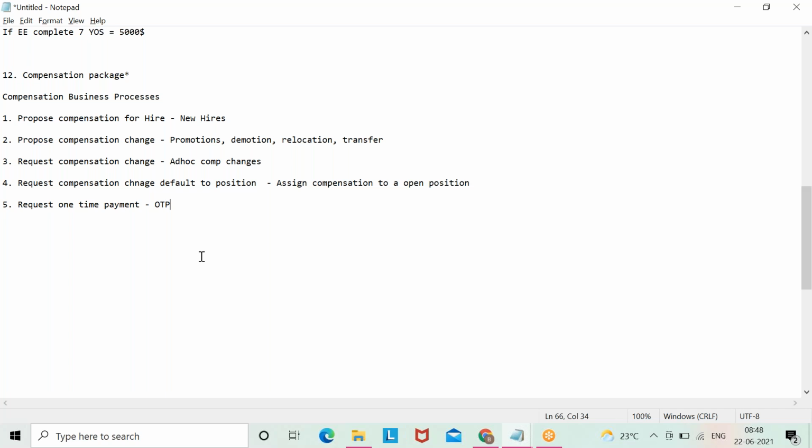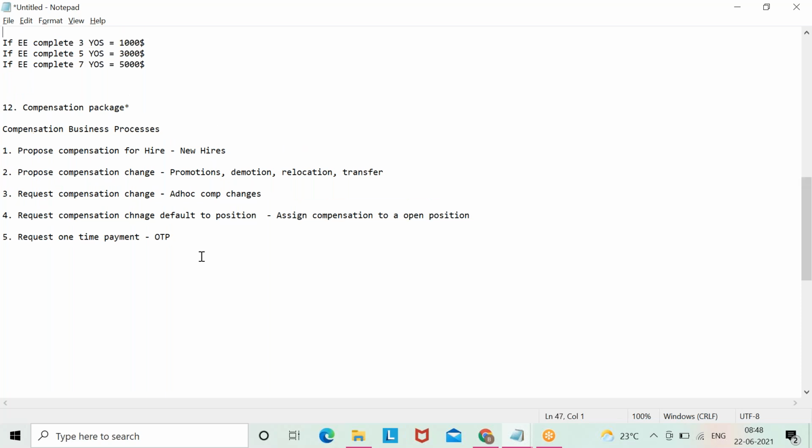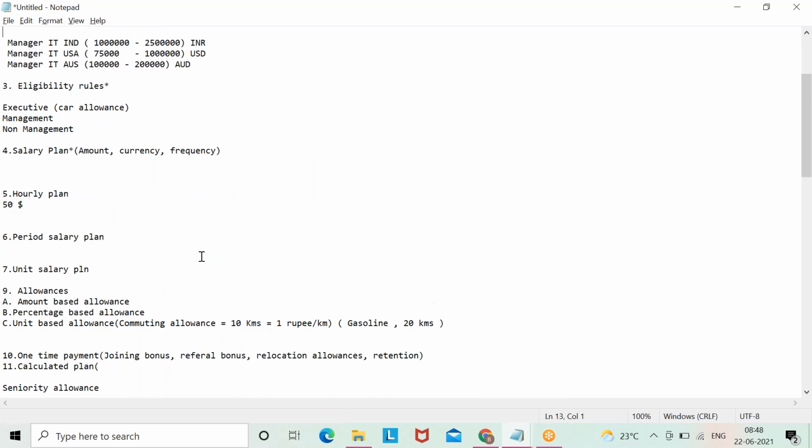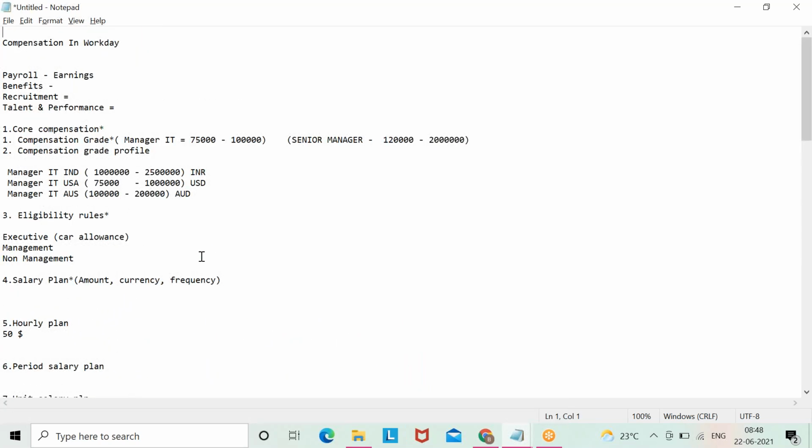Any questions, sir, apart from this? Not only this, any chapter. We still have some time, so I want to give an overview of core comp and advanced comp and BPs, and how compensation integrates with various modules.